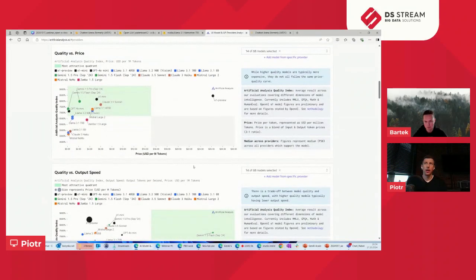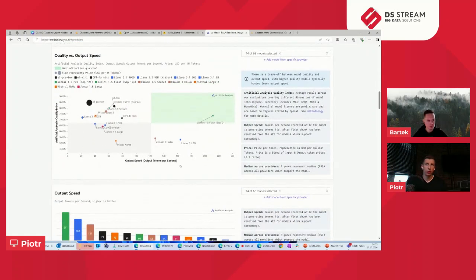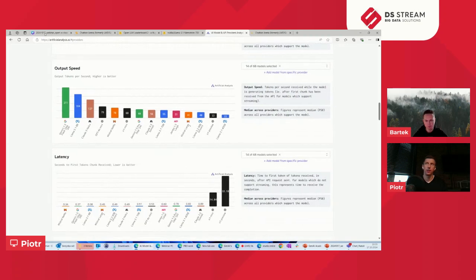You can see how quality versus price looks, and of course, O1, which is the most advanced one, is unsurprisingly here on the top right. Quality and speed and so on, and you can explore different kinds of models and see whether that is suitable for you. So if you would like to explore more, I encourage you to visit that site, and you can see that there are many more statistics that you can explore, especially for the most popular models.